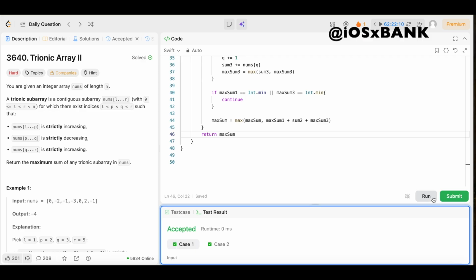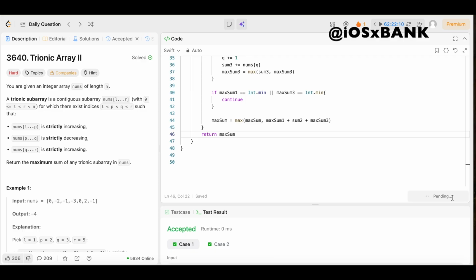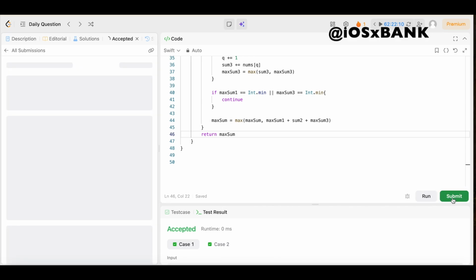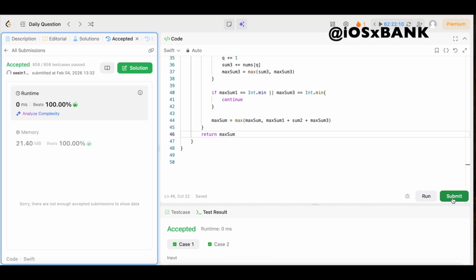Let's see. It's accepted, y'all. Look at that. Now let's go ahead and submit it. Make sure it's still accepted after we submit it. Let's see. All right, y'all. 0 milliseconds, 100% of users. That's what I'm talking about. That's what I like to see, y'all.